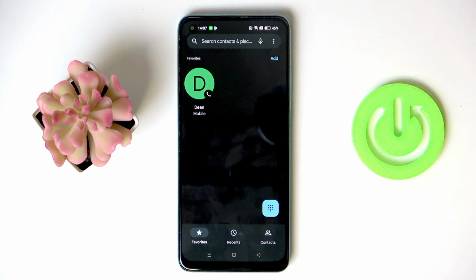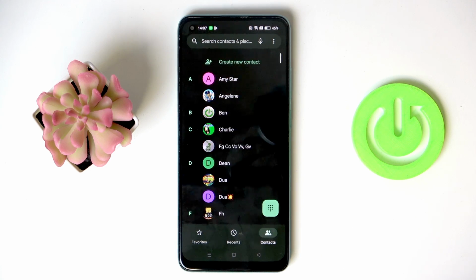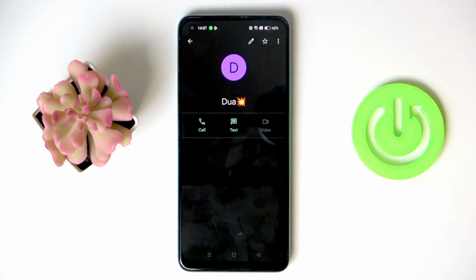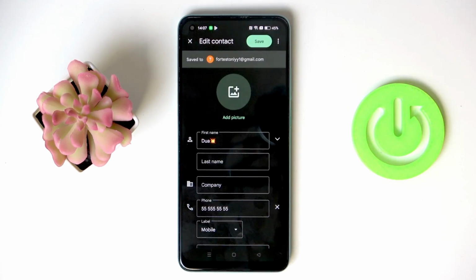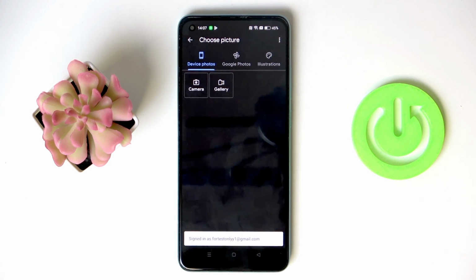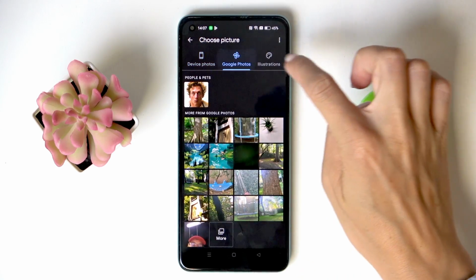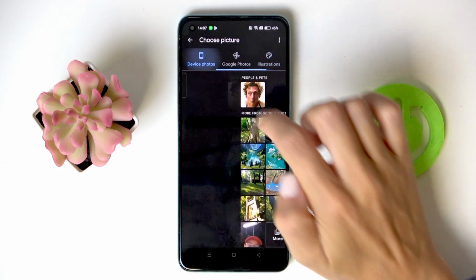So at first open your phone gallery. Now go to contacts, choose the one that you want to personalize, mark edit, click on add picture, and now select the album from which you want to select the photo. You can open your camera and grab a photo straight away. You can choose something from your own gallery, from Google Photos, or from illustrations, however you prefer.